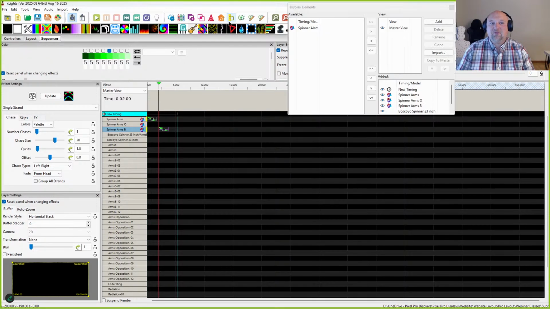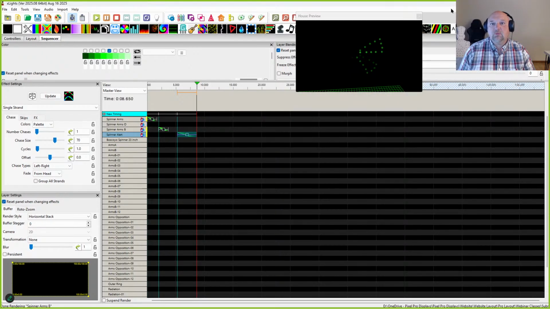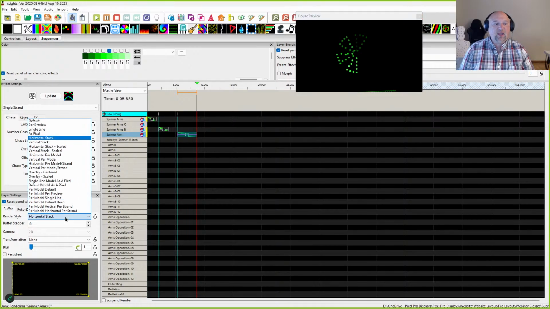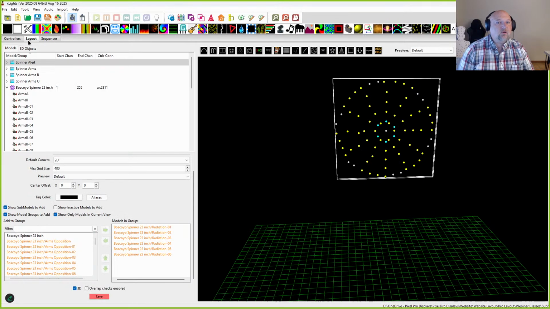So let's go back in. Let's have a look at what that might possibly look like. And this is one of my favorite groups. I do like to play with this submodel group a lot. We'll close that up, and we'll throw this onto it, and we'll close the display elements, and we'll have a look. So this is horizontal stack. If we go to per model default, it goes out and does a little twisty, and then comes back in. It's one of my favorites. I like playing with the cycles on this. You can have a lot of fun with playing with cycles on the radiation side symbol if you want.